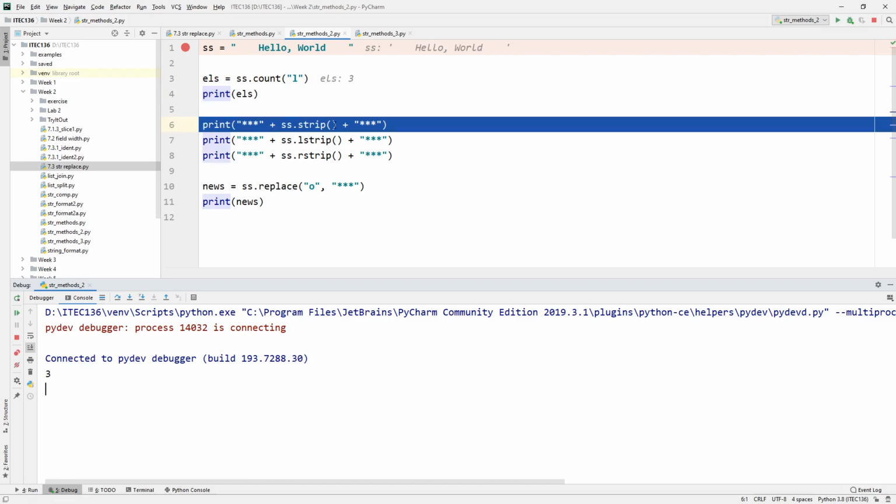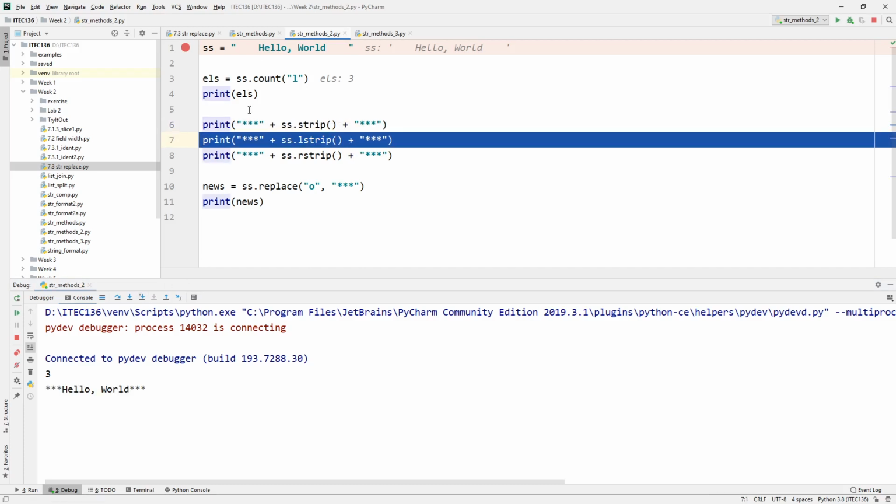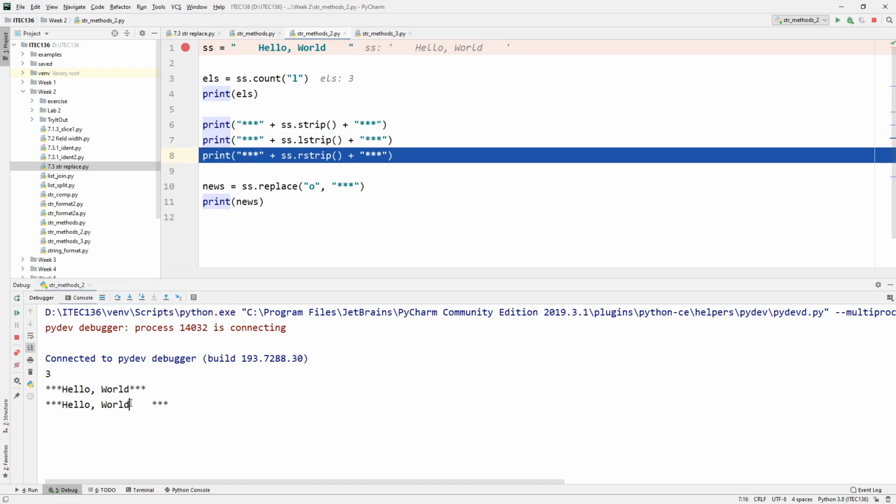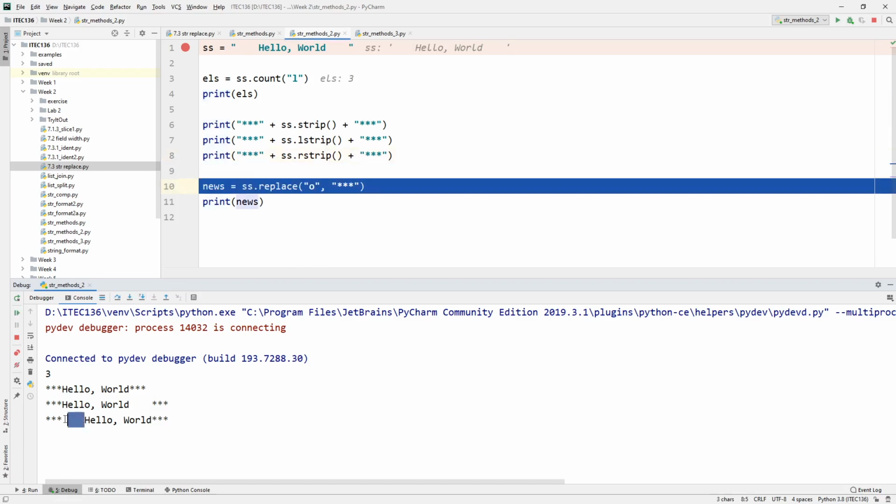And then I want to strip and then add the asterisk before and after the strip. It will strip the white spaces, and then you add the asterisk before and after. lstrip only strips the left white spaces, and the right white space is still there. And the rstrip will strip the right but not the left. You can see that the left white space is still there, but the right white space is gone.